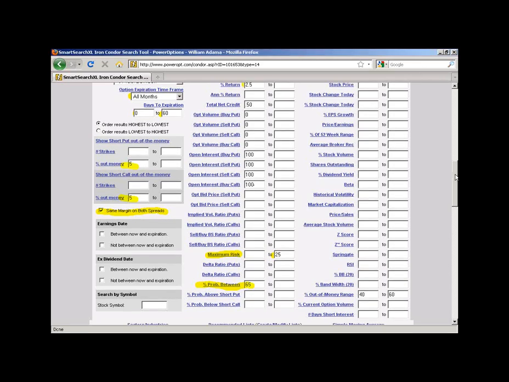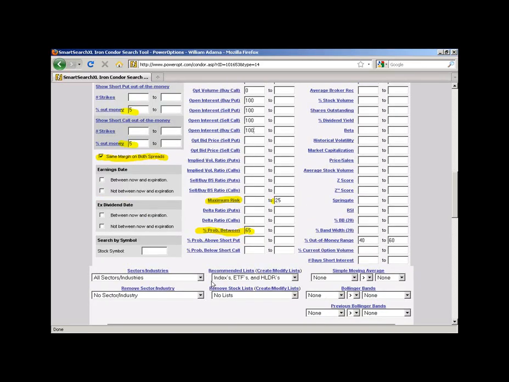Now over on the right-hand side, there are a lot of criteria you can use for the stocks, but as I scroll further down, you see the reason why we selected this default search is down at the bottom in the recommended list section. We've selected the company list for just indexes, ETFs, and holders. So we're only screening against those securities, again, based on the concepts discussed in the Iron Condor book and what Mike Phillips and Ernie prefer to use.